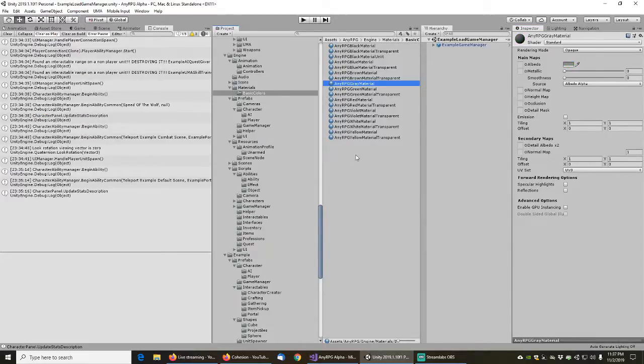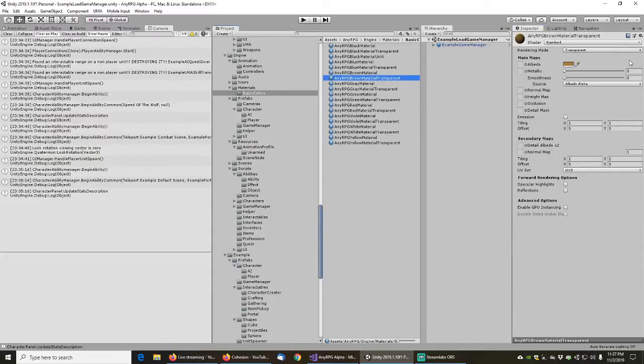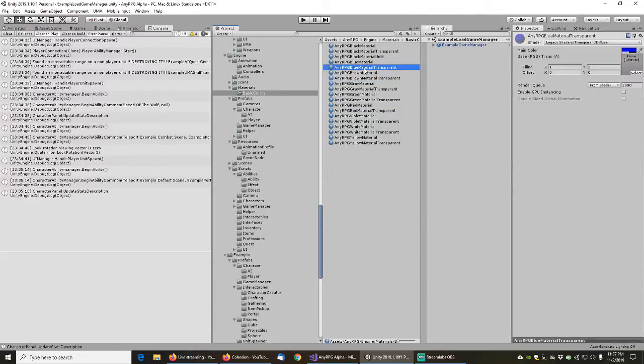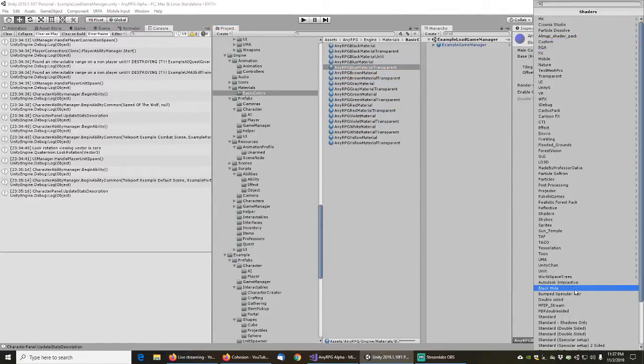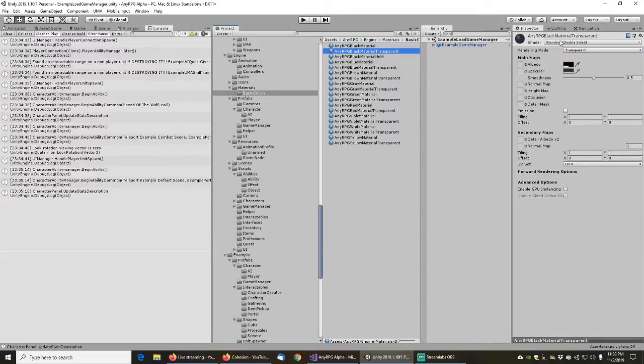And then we've got a gray material here. So we've got a transparent version of that. And our brown one looks okay. For our blue one, I am going to put it back to the standard shader and just set it to transparent. And then for our black material, yeah, that looks fine. Okay, good. So we now have transparent versions of all our materials.